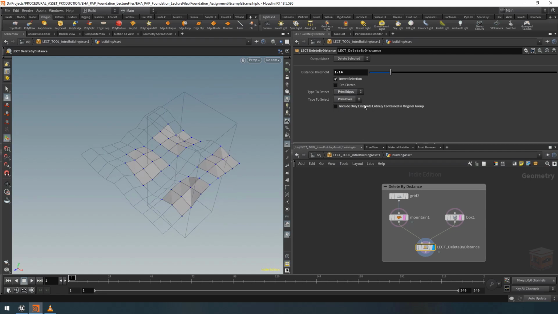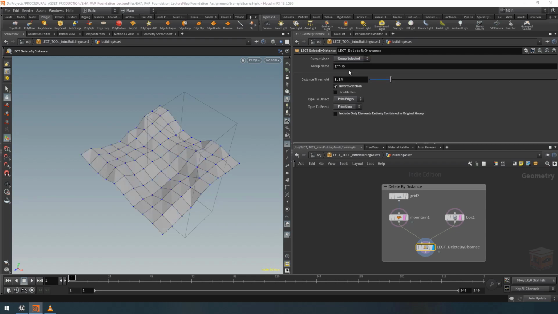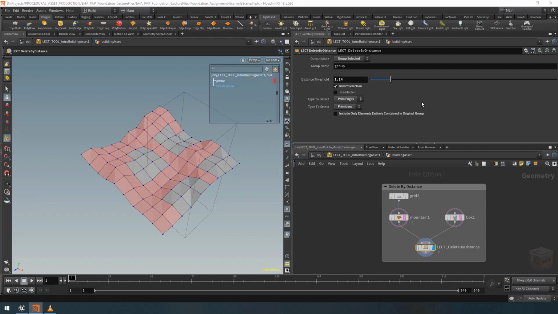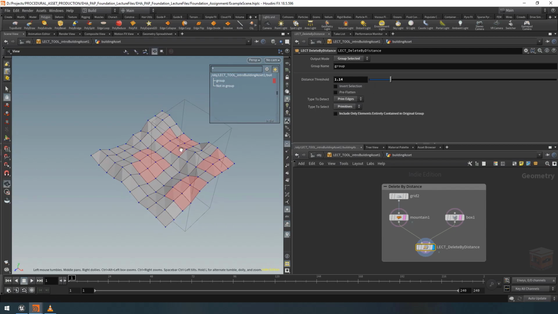And then finally, the last option is to, instead of deleting, simply group our selection. So this will allow us to group to a particular group name. And we can of course see these groups in our group display. So let's bring that up. At this moment we are inverting our selection. So here we go. We now select these particular primitives.